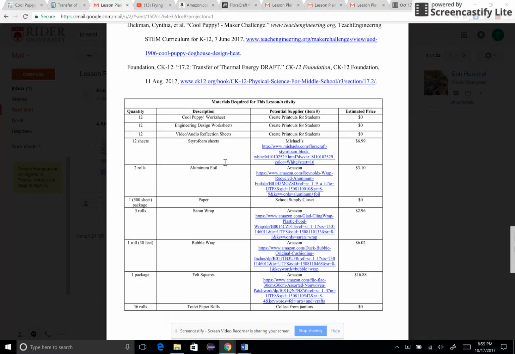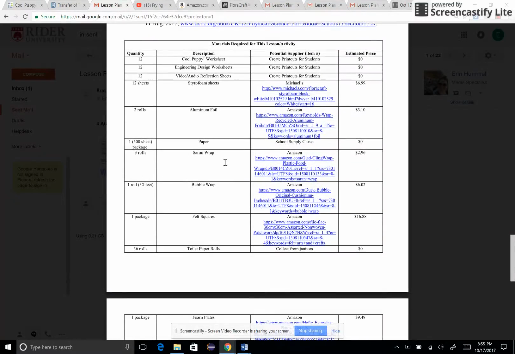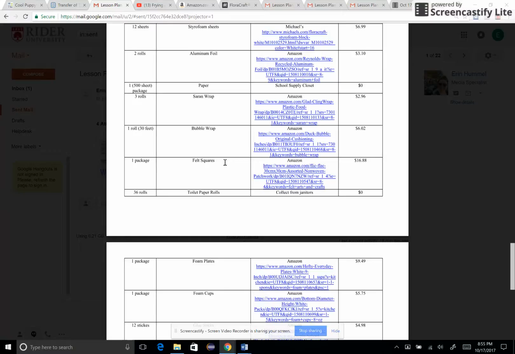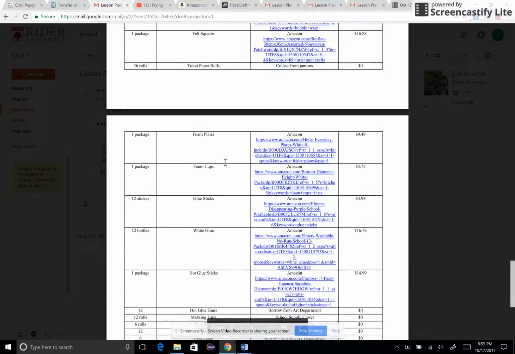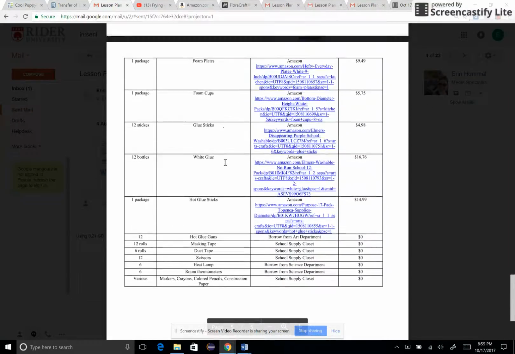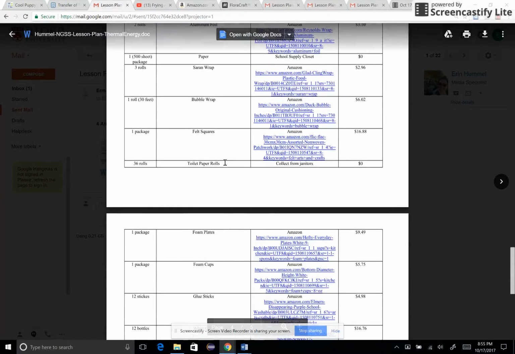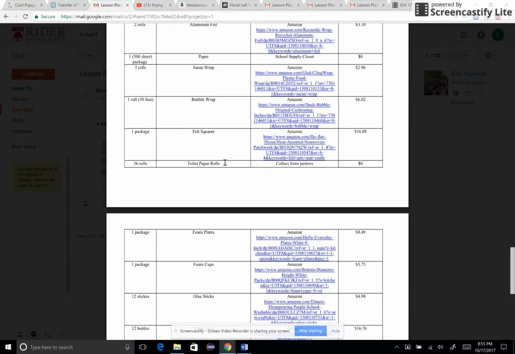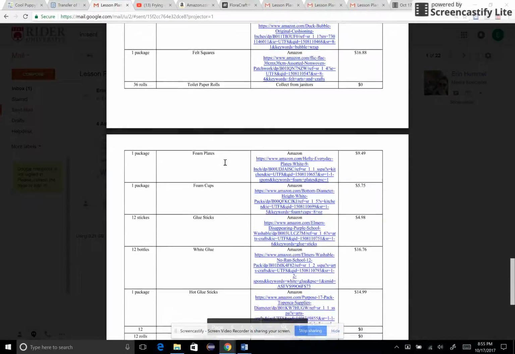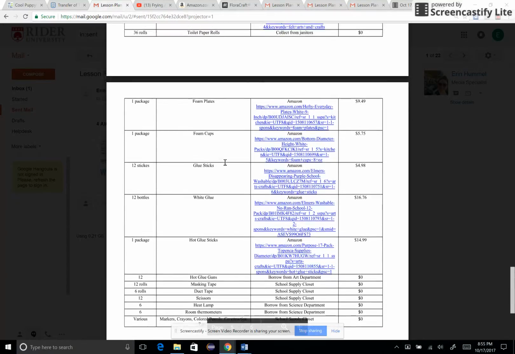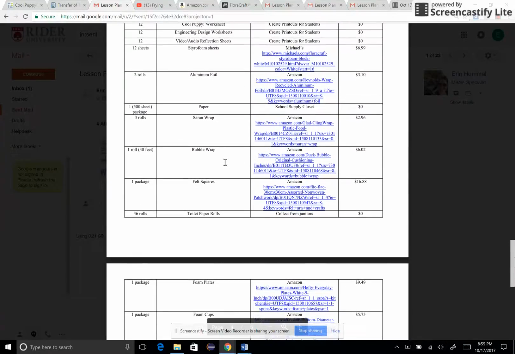In addition to that, because the students are purchasing, quote unquote, materials to build with, and they should have a wide variety of materials from which to choose, I include a materials list of some items which would need to be purchased, some which could probably be gotten from the school supply closet, and other things that could maybe be borrowed or taken from other departments, the art department, the science department. So this is an extensive list of the types of things that we would need for this project.